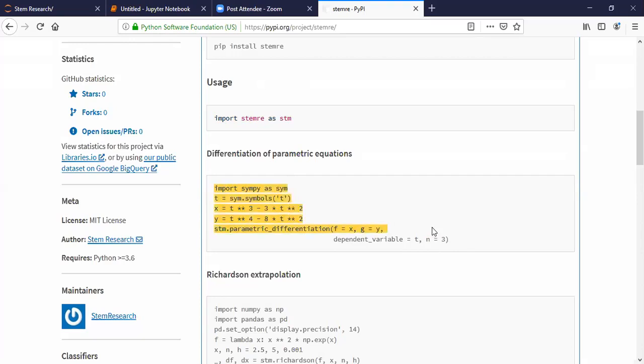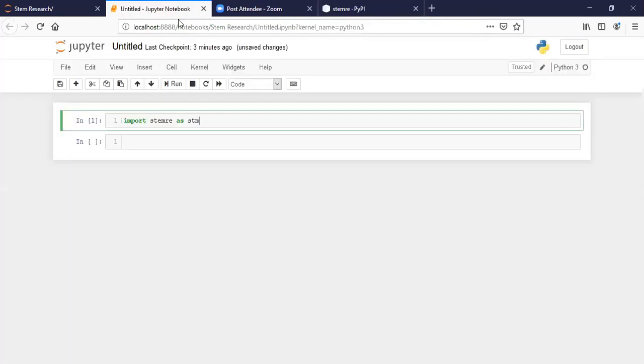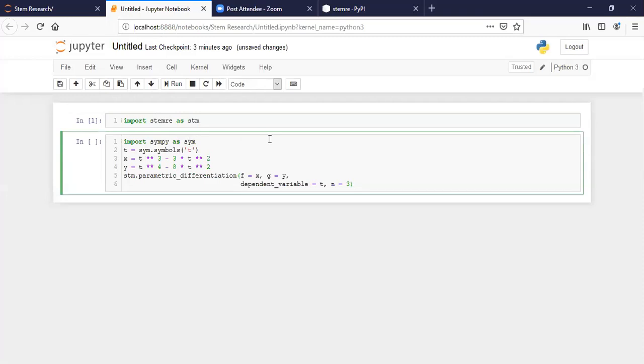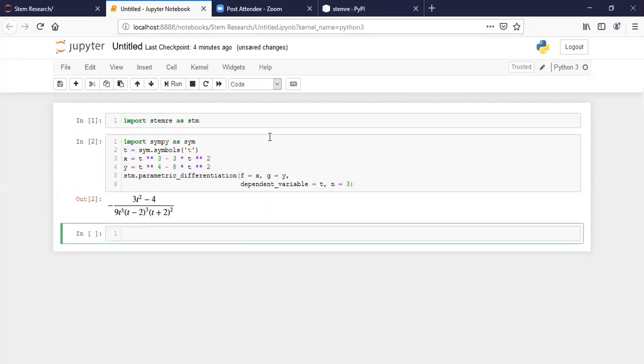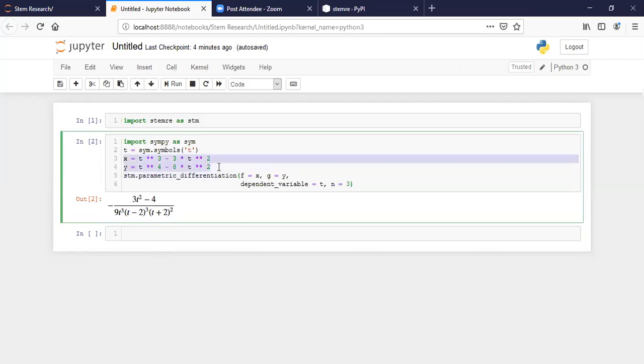So just copy that syntax and paste it in a new Jupyter notebook cell. Then you press shift plus enter to run it. So that's the result that you find. This is the third order derivative when these two expressions are differentiated parametrically. So that is all for that first example.